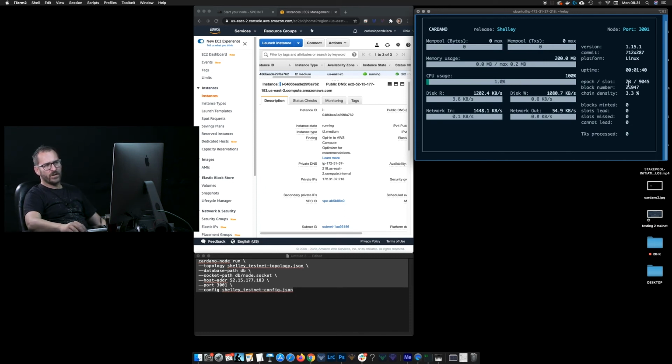And as you can see here, we are now at epoch 28, slot 9045. The block number is 25947. So this blockchain has 25,948 blocks. You can see chain density.